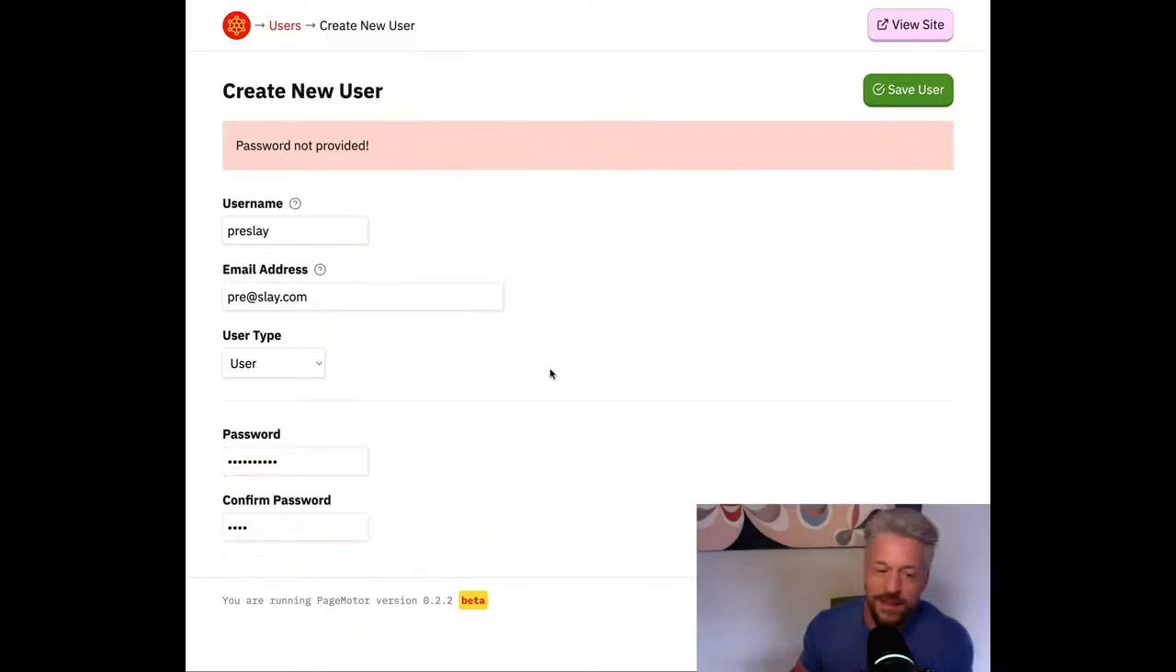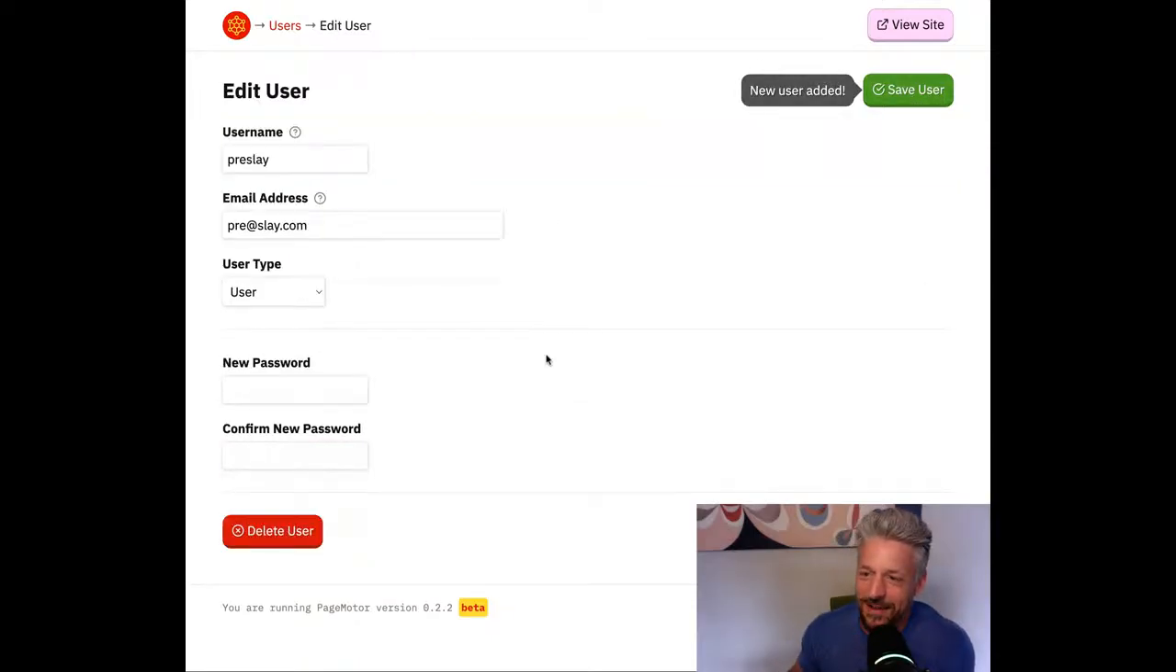But we're going to make those not match. Well, the passwords don't match. Okay, well, let's try it again. That's a seven character password. Well, passwords must be at least 8 characters. Dang it. So there we go. This should work. Okay, there we go. We got a new user.